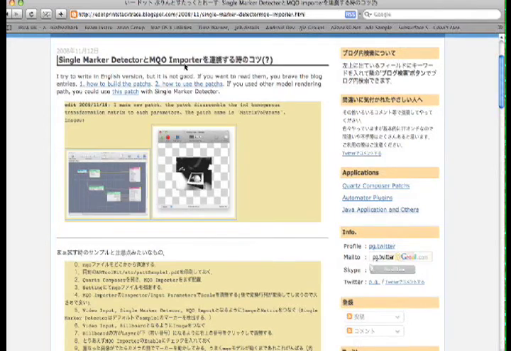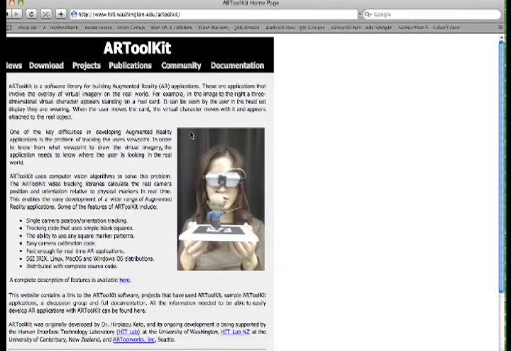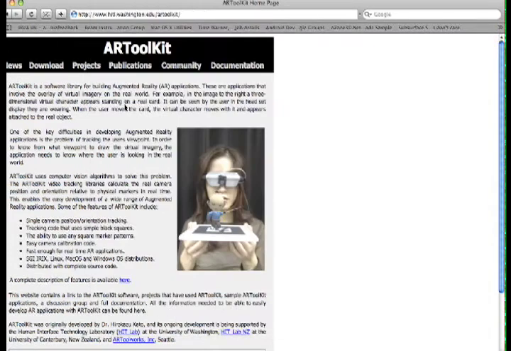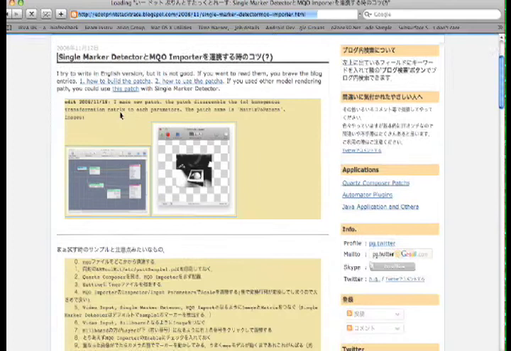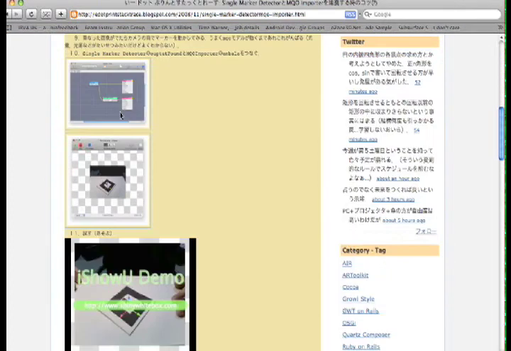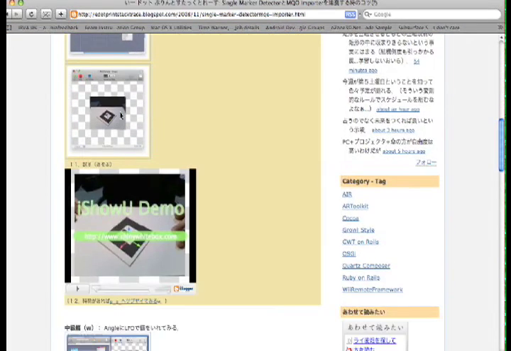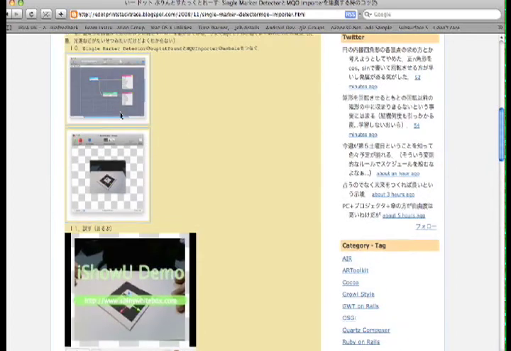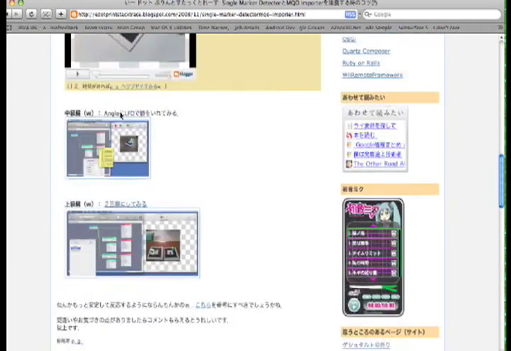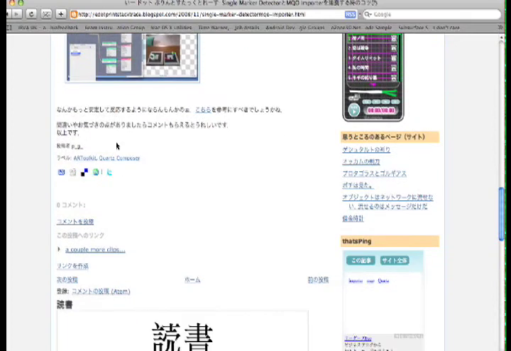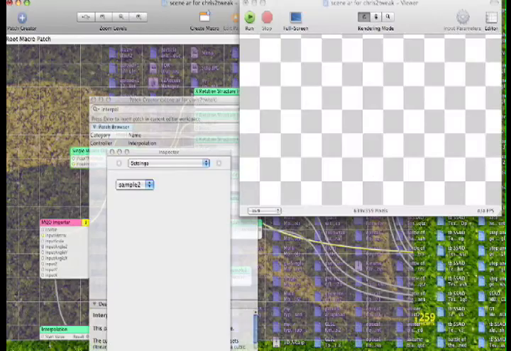Now, MQO is a 3D object file format created in a Windows program called Metasequoia. While I was pretty interested in the single marker detector that used this AR toolkit library, I was not so interested in the fact that it worked with Metasequoia objects and was a lot more interested in 3D transformation using all the typical Apple Quartz Composer tricks. Now, I believe that a matrix parameter patch has been included since I've done some of my renders here.